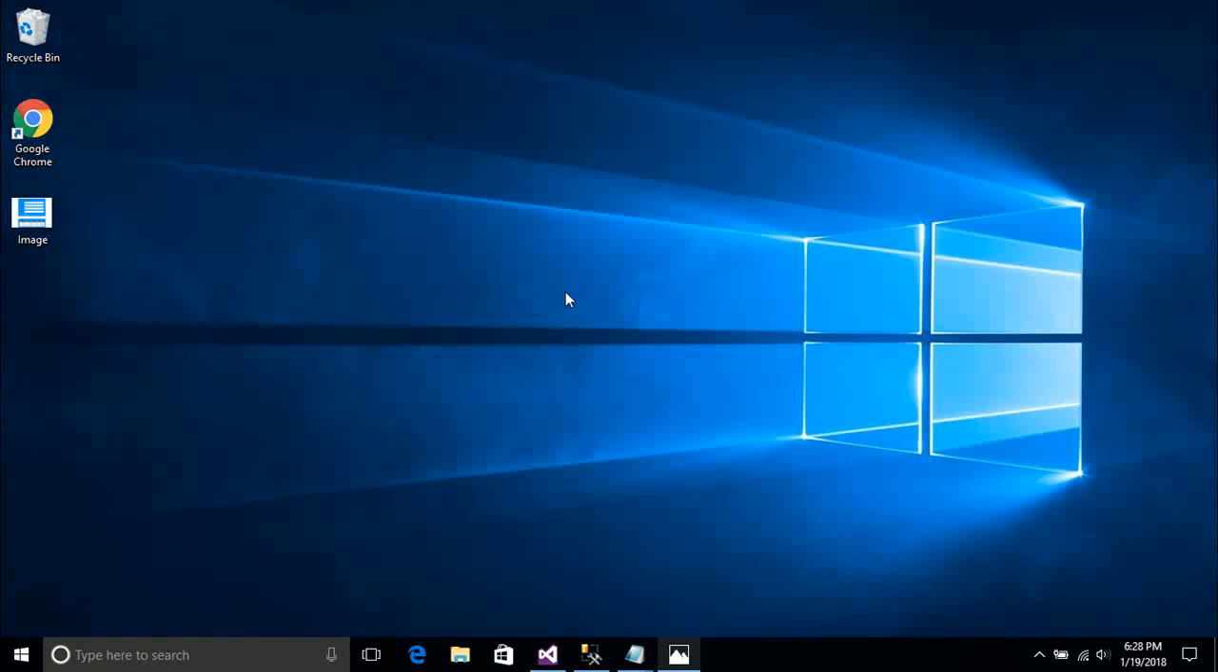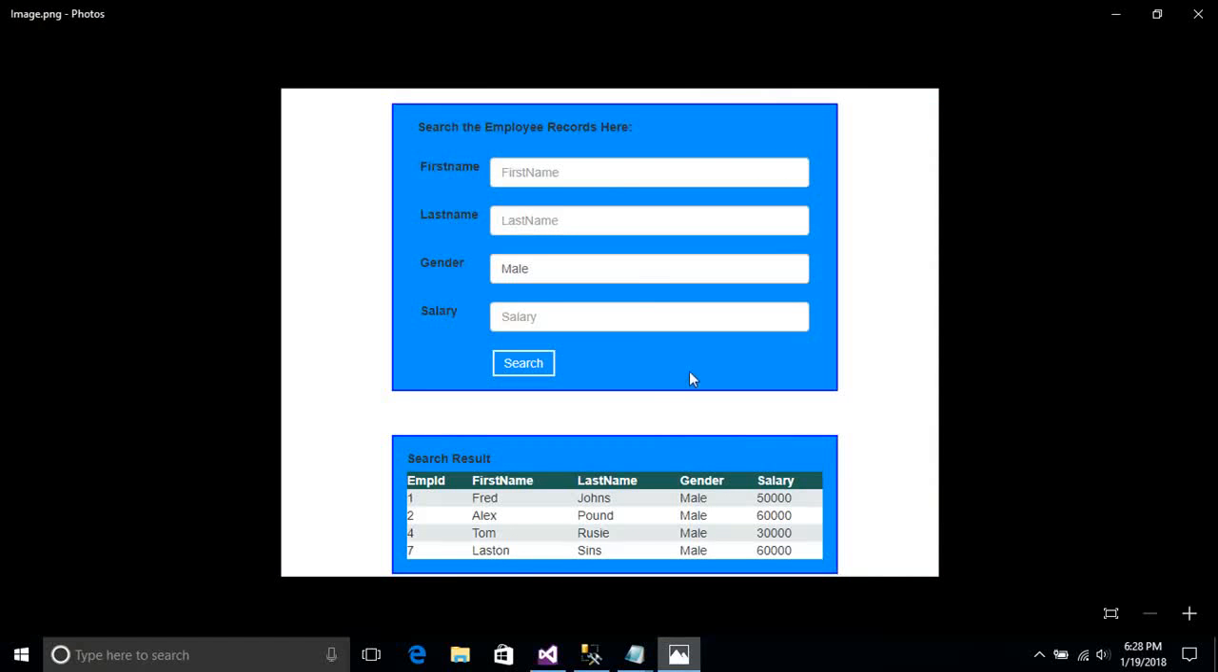The topic of our today's tutorial is implementing web search in ASP.NET using stored procedure. So welcome to all. So let's start. Today we are going to create this form. This is a user interface form through which we can search the record.